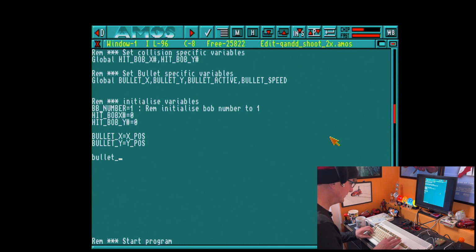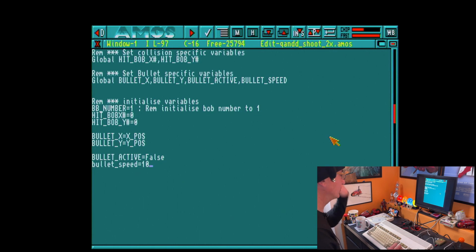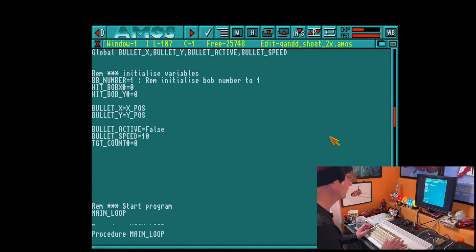I then need to set bullet_active to be false because the bullet is not active when we start the game. And I need bullet_speed to equal 10. Just an arbitrary value. It's the animation speed of the bullet. And I need tgt_count hash to equal 0, so we haven't actually hit anything. Right, let's just quickly tidy up some code. Let's go down here and quickly remove that.